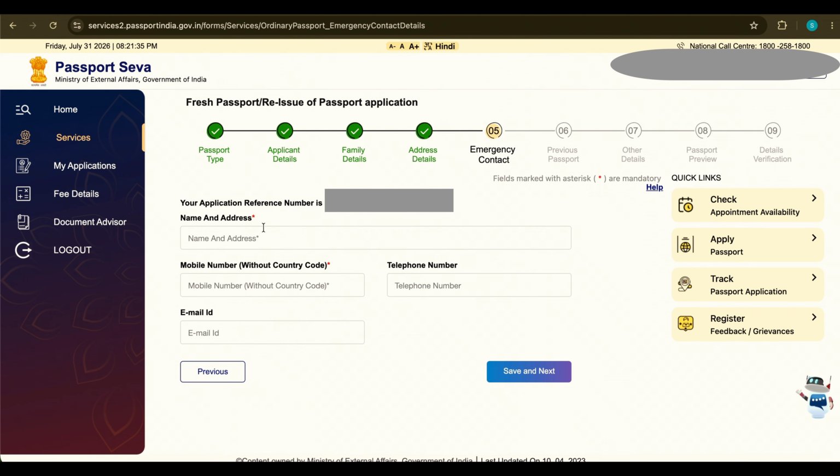Here, you will need to provide an emergency contact number. This can be your parent, spouse, friend, or anyone you trust who you would like to list as your emergency contact. Make sure to enter their correct contact details as they may be contacted if needed.